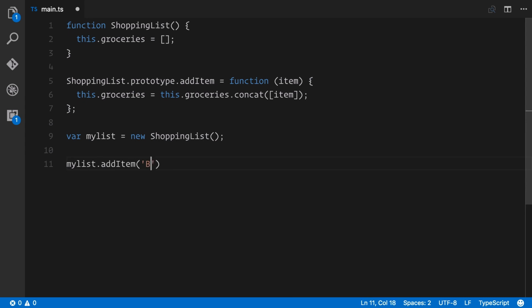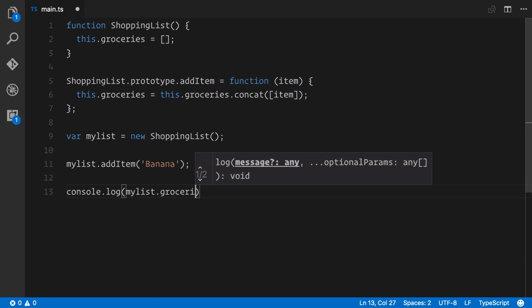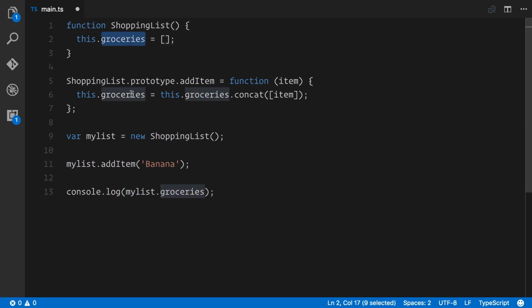So let's go ahead and go down here and say my list, and we're going to add an item to our shopping list. So we'll just simply add a banana, and what we'll do is console log, and we'll do my list.groceries. So because the groceries is a property inside the constructor, all we're doing when we call addItem is actually passing in the banana, and we're going to simply log this out, and we're going to check this out in the browser real quick.